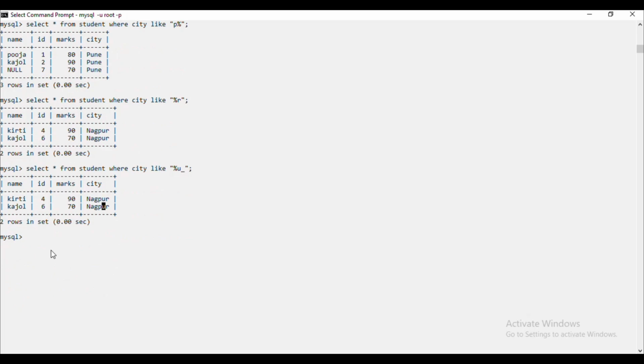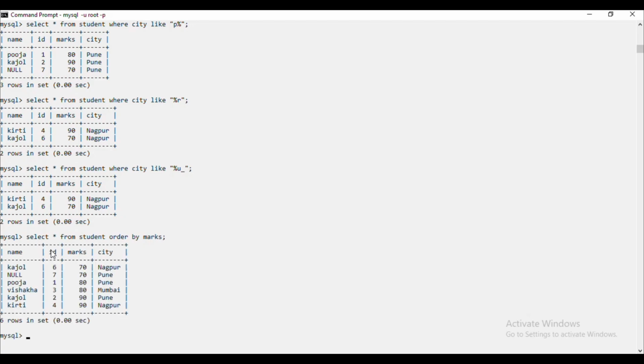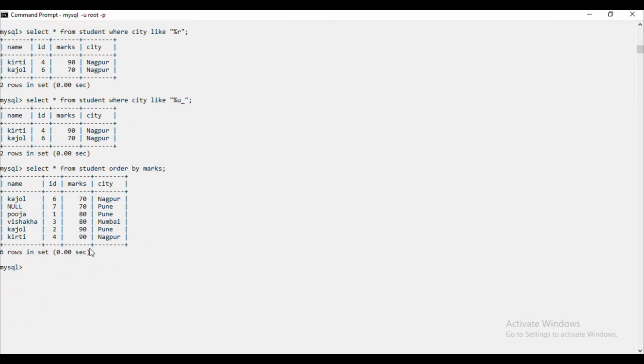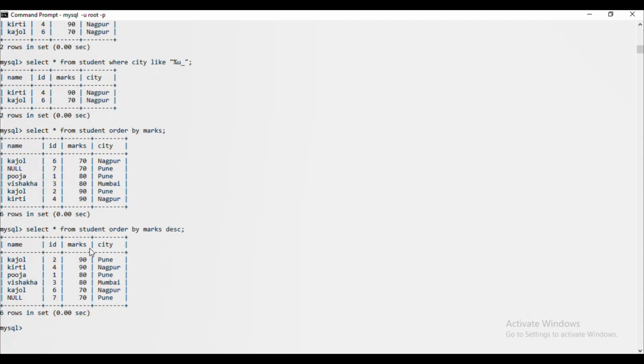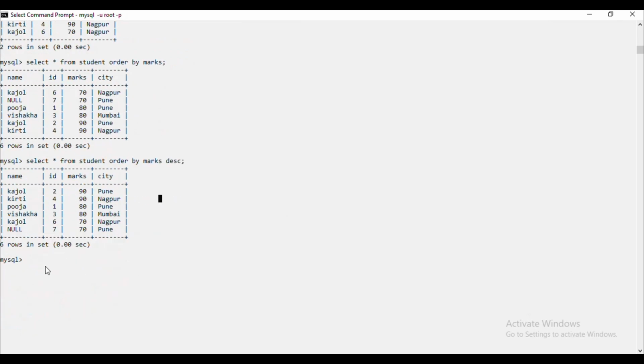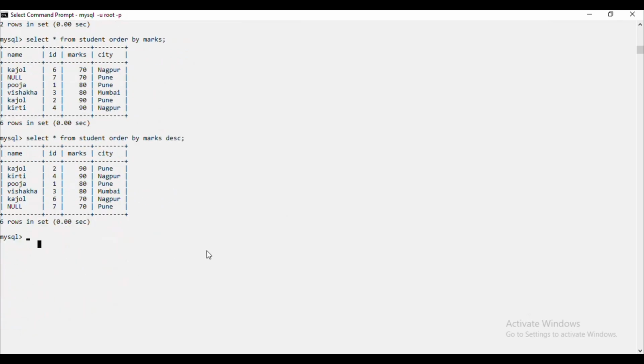Now next we will see ascending and descending order. How we can arrange our records in ascending and descending order. For that we have the ORDER BY marks. By default it will be in ascending order, and if we want descending then we need to pass DESC. Now this table's records are arranged in descending order.